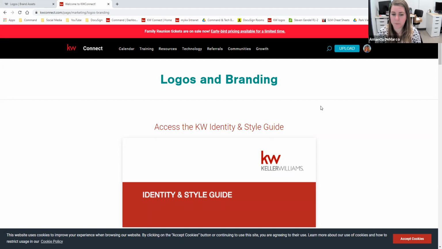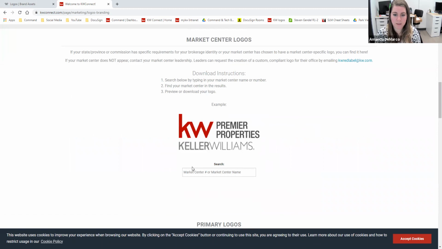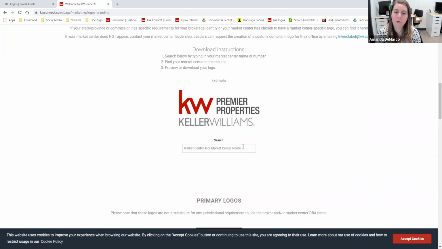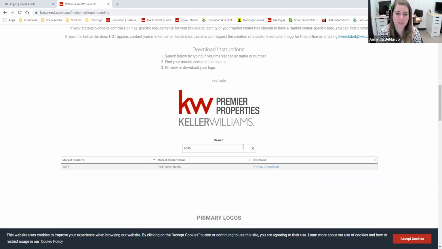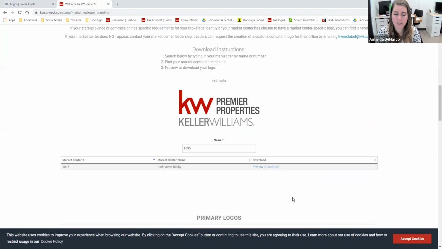And what we can do here is scroll down until we see this area here. And then you can put in your market center name or number. The Rutherford office is 1095. I'm going to click on preview and I can preview that little image there. But once I click on download, it's going to download a zip file with a lot of different logos, including an all white logo, an all black logo, an all gray logo, and a few different color variations as well.